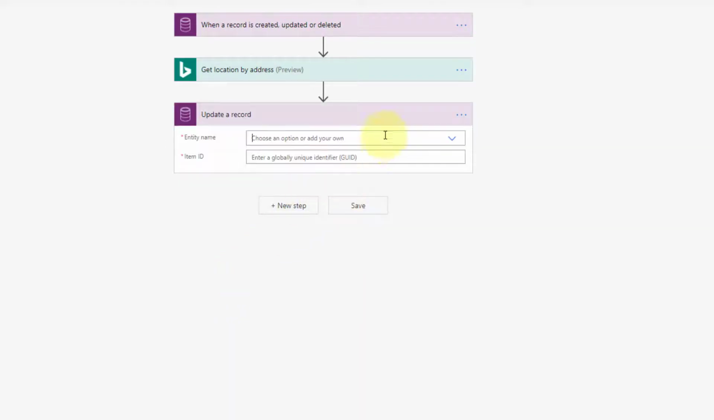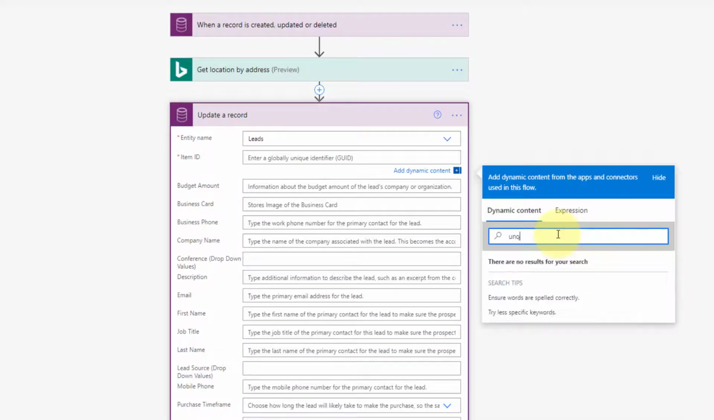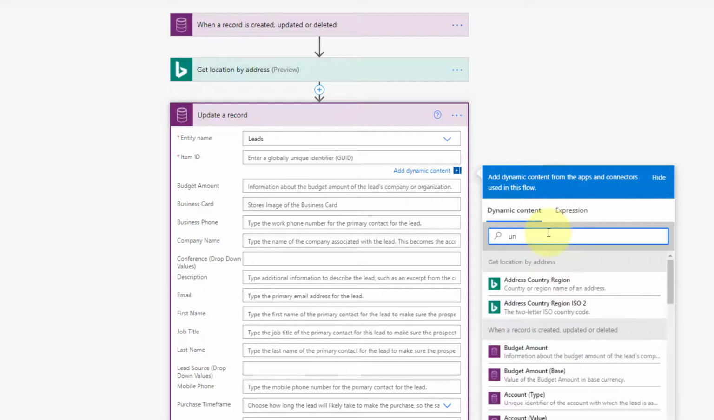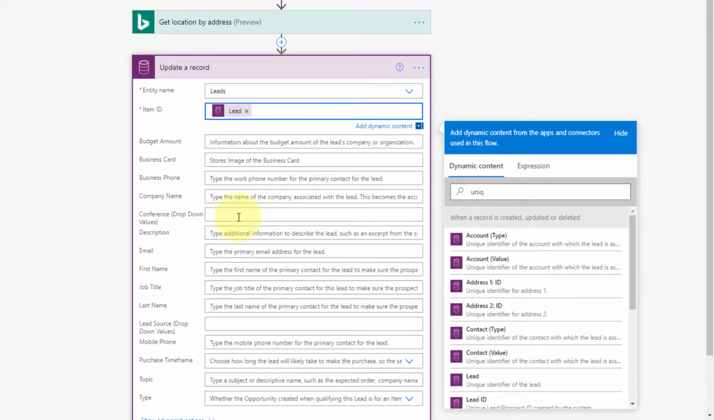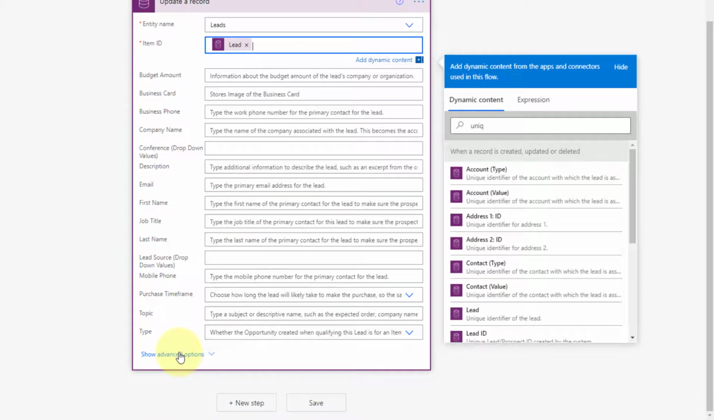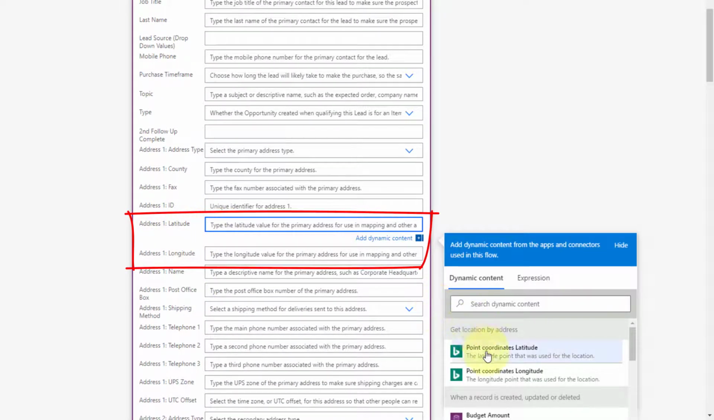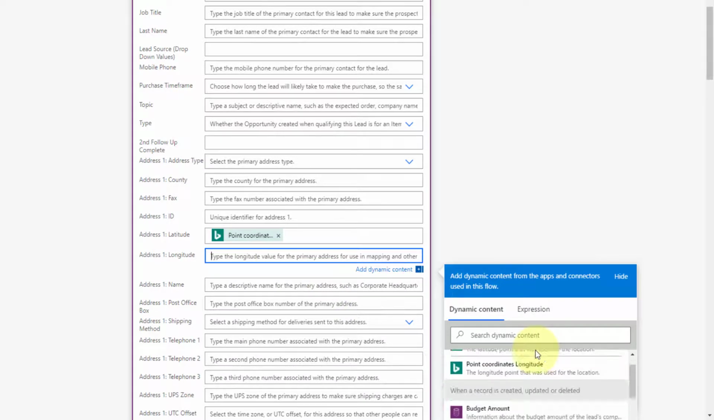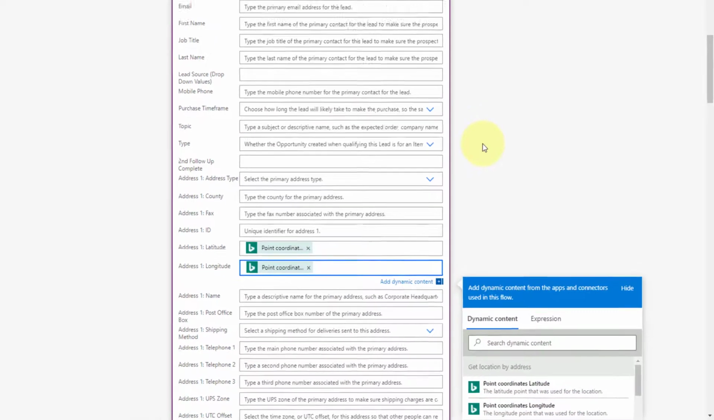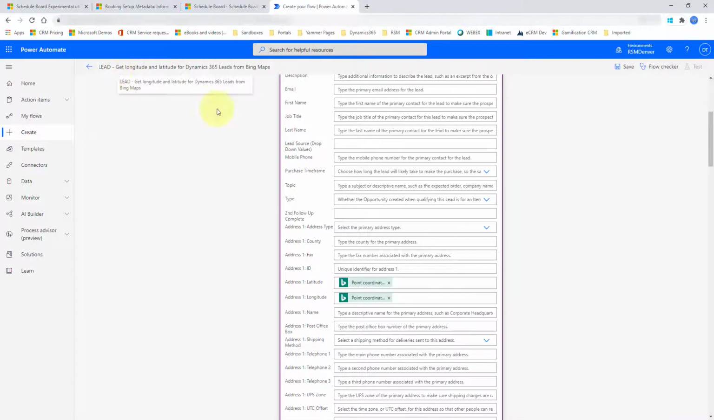So you click update a record. Again, I'm going to say this is for leads. And then I need to get that unique identifier, right? So I'm going to type in unique, and I want the unique identifier for the lead. And then if you scroll down and click on advanced options, you're going to see your latitude and longitude fields right over here. So you're going to put that point coordinates latitude over here, and then your longitude over there. And obviously you want to make sure that you enter a name that makes sense for that flow as well. I'm going to go ahead and save that.